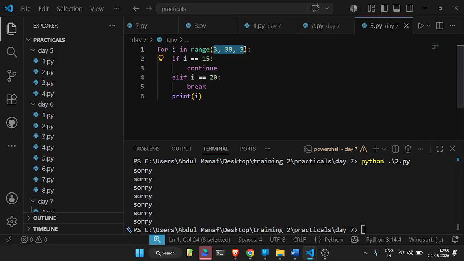Okay, tell me what is the starting value of I? 3. Whatever the starting value of start is will be assigned to I. So I is 3 right now. Condition checking: I should be less than 30. Is it true or false? True, so it will come inside. Here the current I value is 3. Is this true or false? The printed value will be 3.